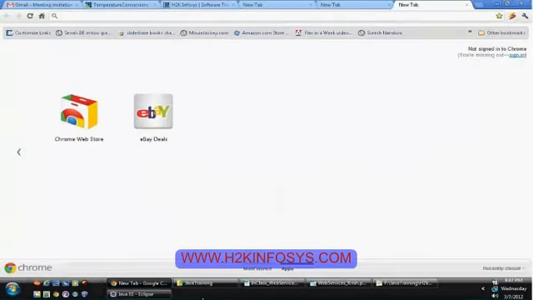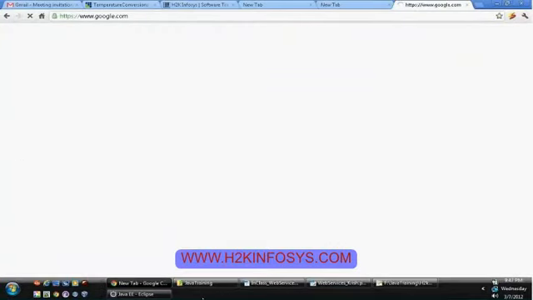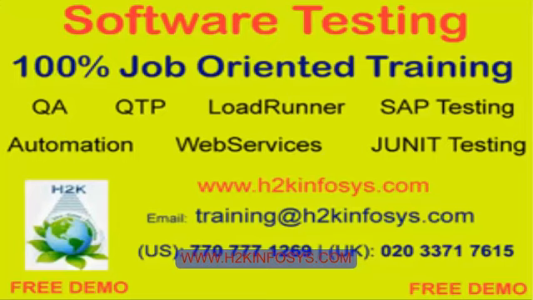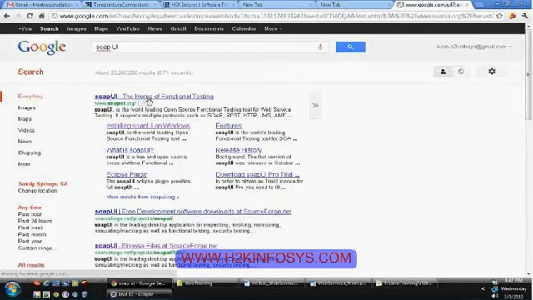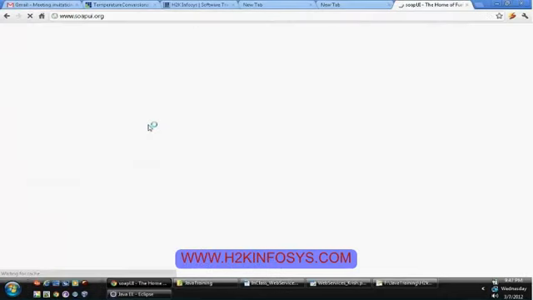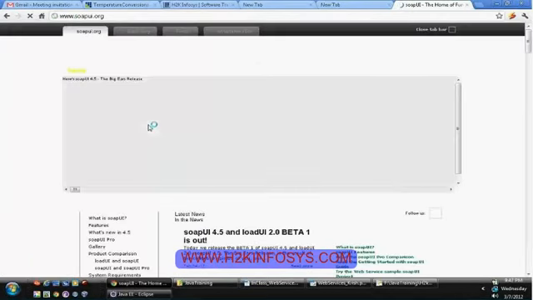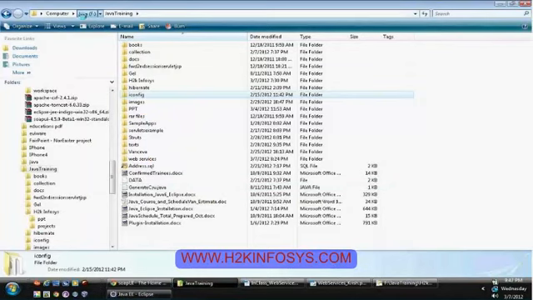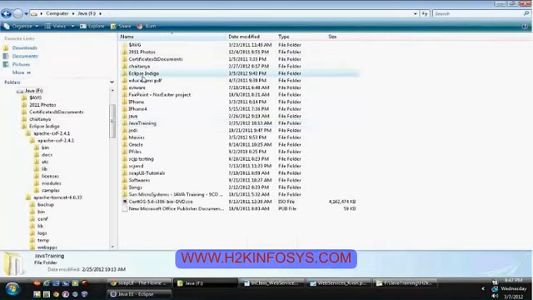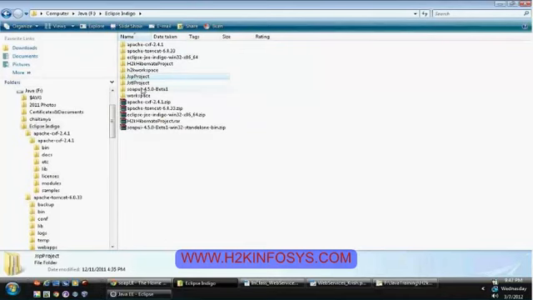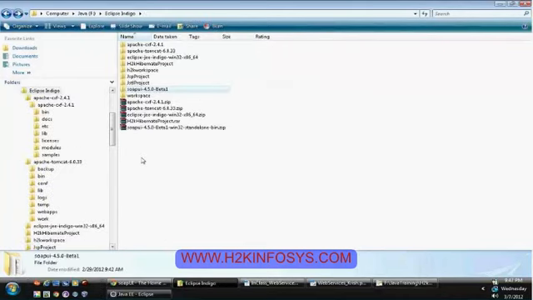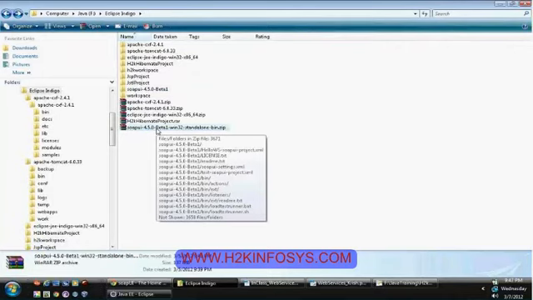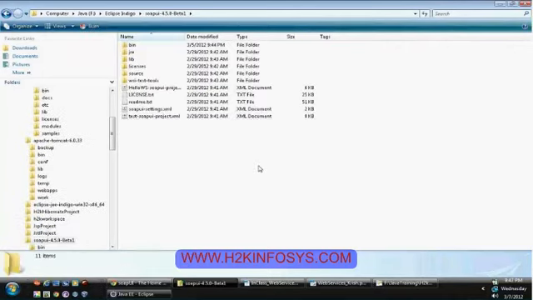Just go to the site. This is a paid one. You have the option of a 14 day trial version, so you can download that one and try it for 14 days. Download the trial. Once you have downloaded the trial, extract it and place it onto some folder. See, this is the one, once you have downloaded the zip file and extracted it to some folder.